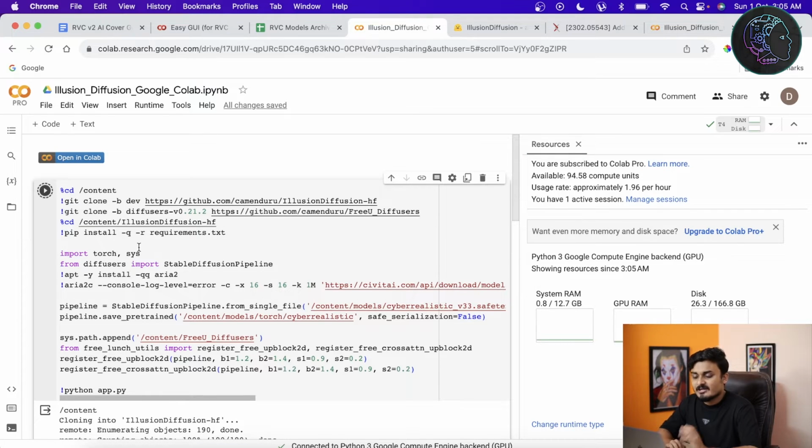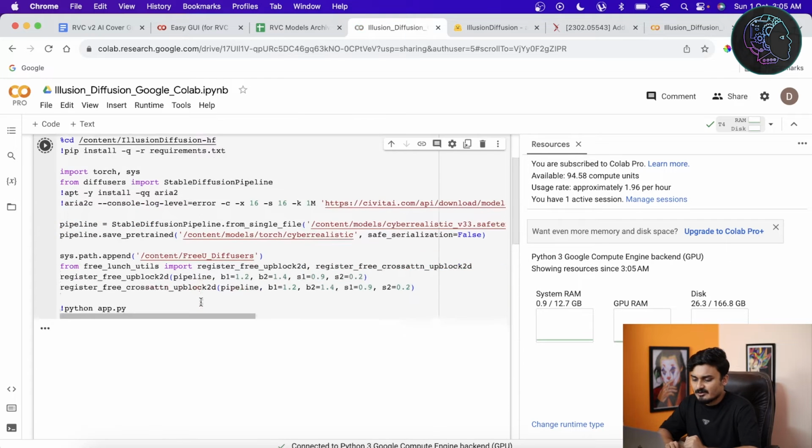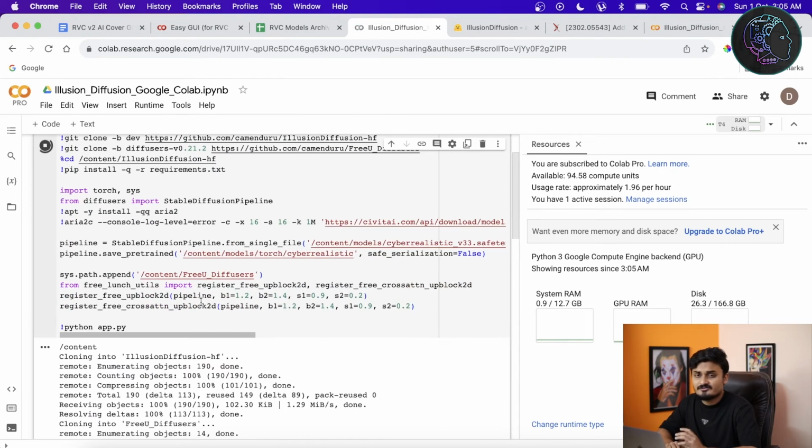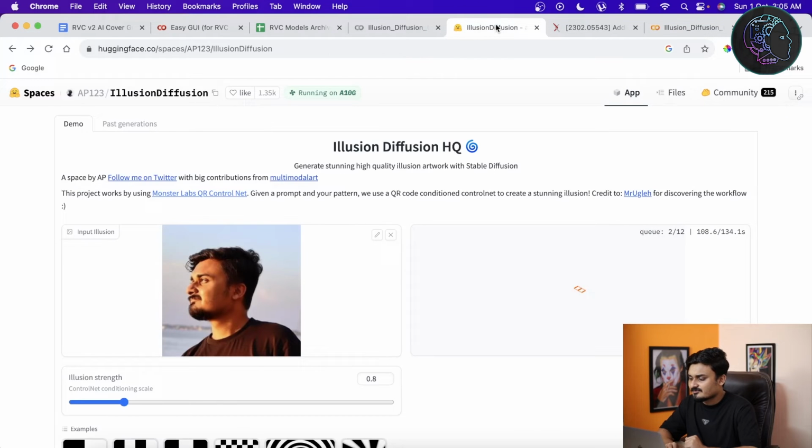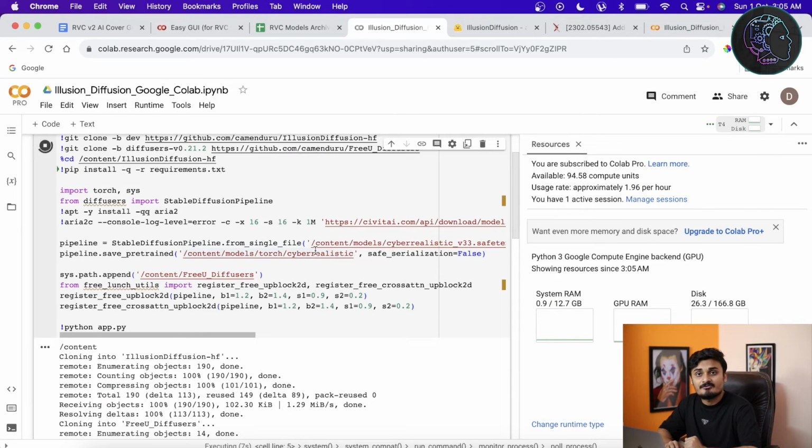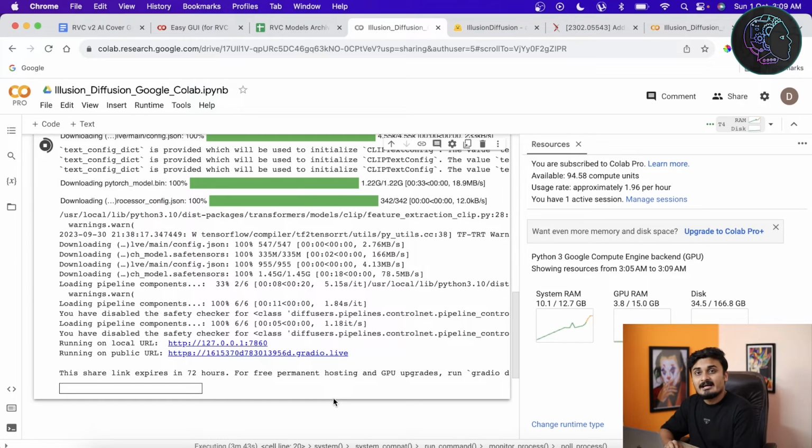To run this cell, it will take some time to load the application, so we have to wait a few seconds, or I'd say maybe 1 minute or so. So what I'll do is fast forward the video here. Okay guys, as you can see, it has provided us the link. It has been loaded and it took around 2 to 3 minutes.